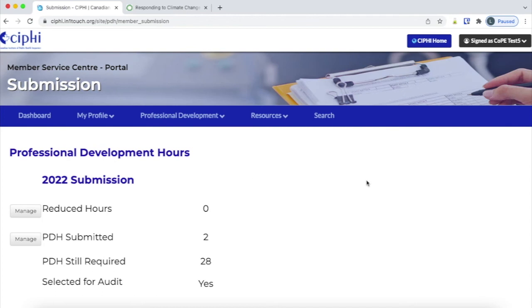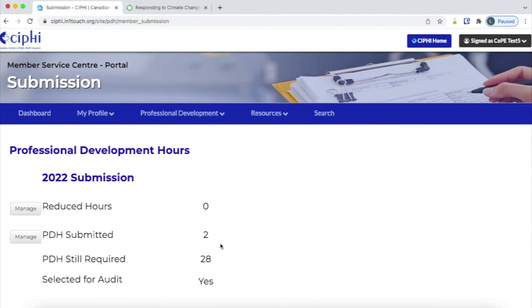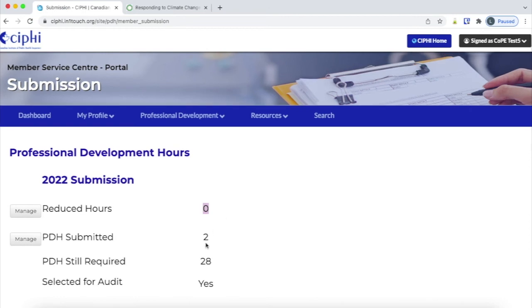That's all. It automatically takes you to a summary page. And what this shows you here is, if you've submitted a declaration for a reduction of hours, it will show you how many hours you've got reduced here. We do have a separate video available on this. So if you're in a situation where you think you might be eligible for reduction, take a look at our video to see. It will also show you here how many PDHs total you've submitted and how many are still required. If you want to go look in more detail, you can just click Manage.